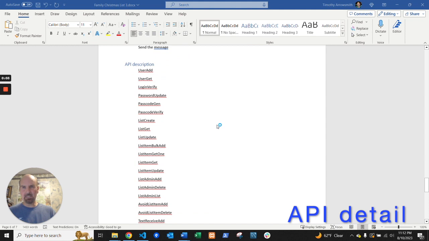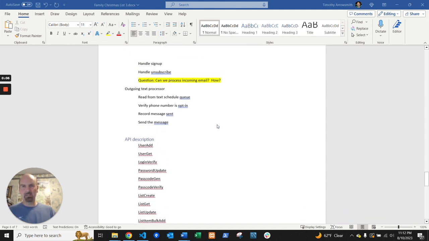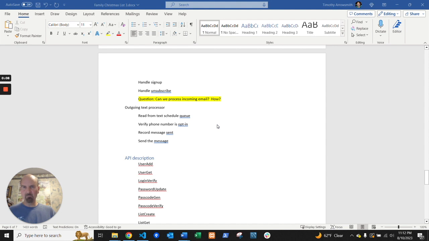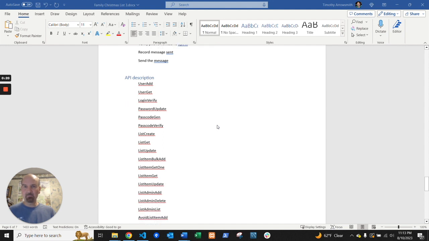Okay, so the last section is the API description. As I said, you go through the UI description and listen for, okay, if I was having to do this kind of update, then I would have to have this kind of endpoint on my API, application programming interface, whatever. So I'm going to need to be able to add users, get users, verify the login is correct, because if they put in the wrong password, there needs to be a way to update the password. That's part of the password reset process.